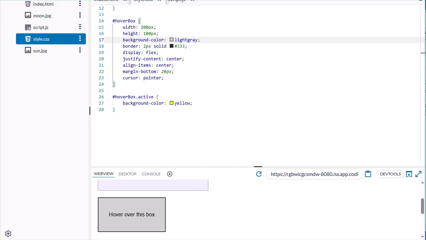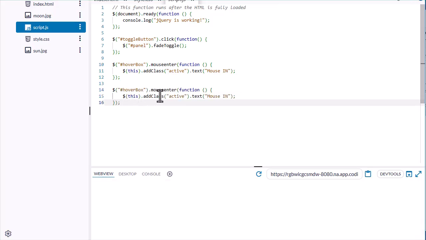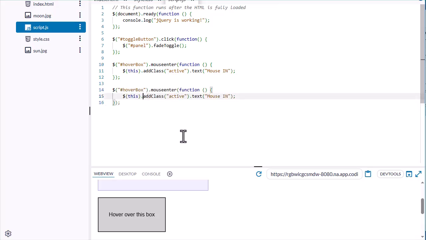So we finally got the mouse in to work. Let's take a look at the mouse out now. And that should be a little more straightforward now that we know what we're doing, or at least I know what I'm doing. We're just going to do the same thing, and I'm just going to kind of cheat, copy and paste the code. Instead of add class, we'll do remove class. And instead of mouse in, we'll do mouse out.